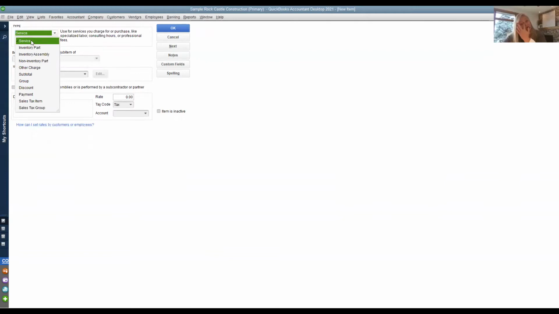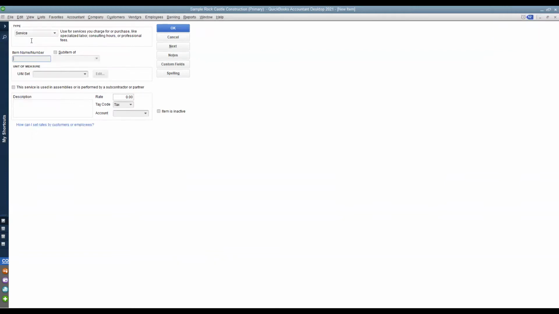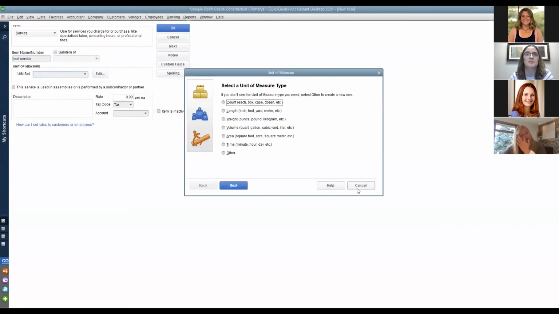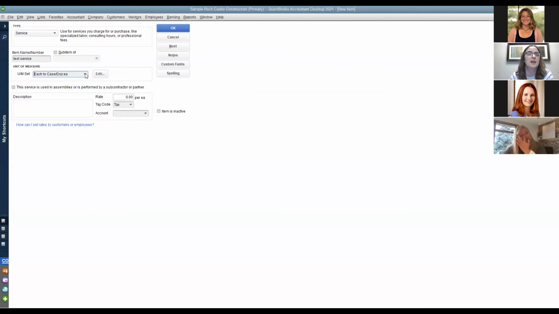So let's say we're going to do a new service item. We'll just do service. And if it's a sub item, you could have categories that you group your items in. You could use that as well. And the unit of measure is for if you buy it in cases and sell it in eaches. That's when you'd want to be careful here and make sure to address those options. Now, obviously, that's not applicable to a service type item.